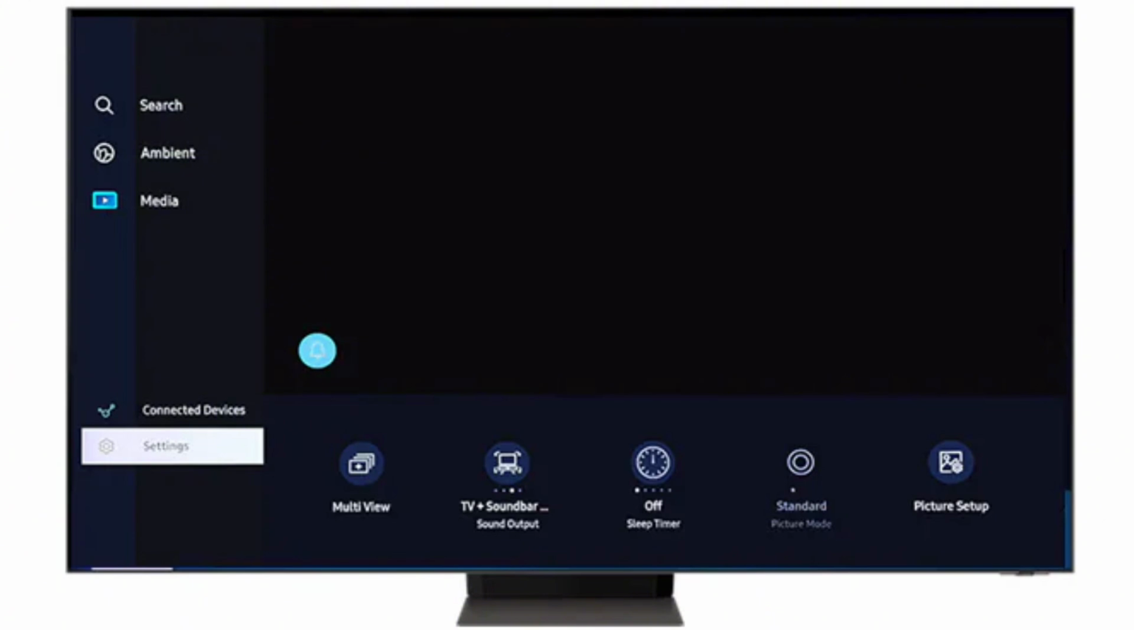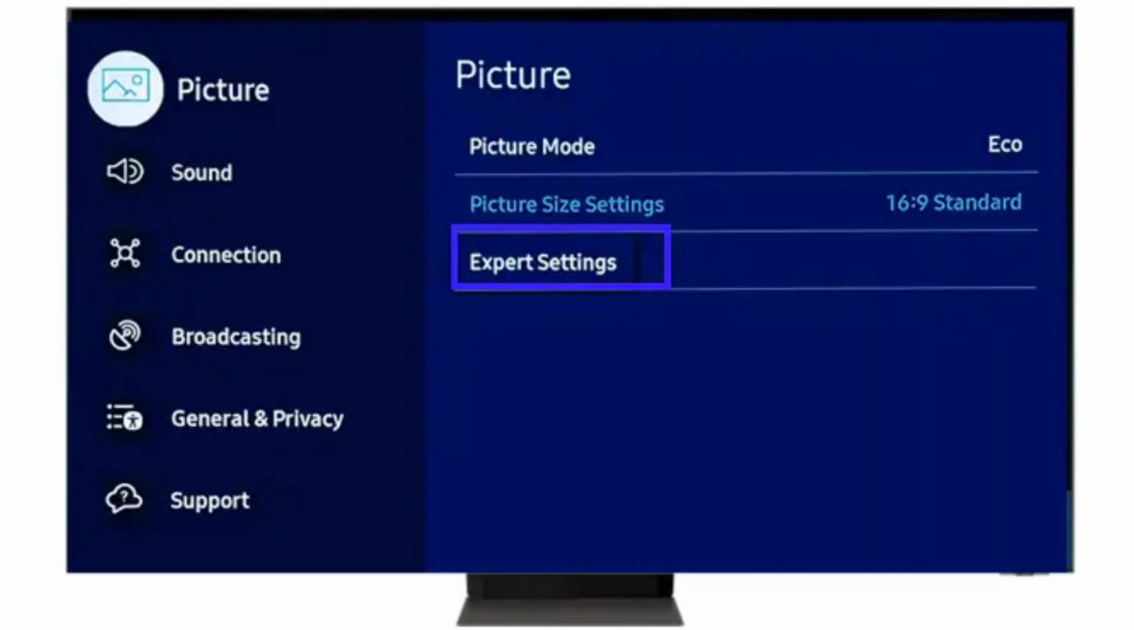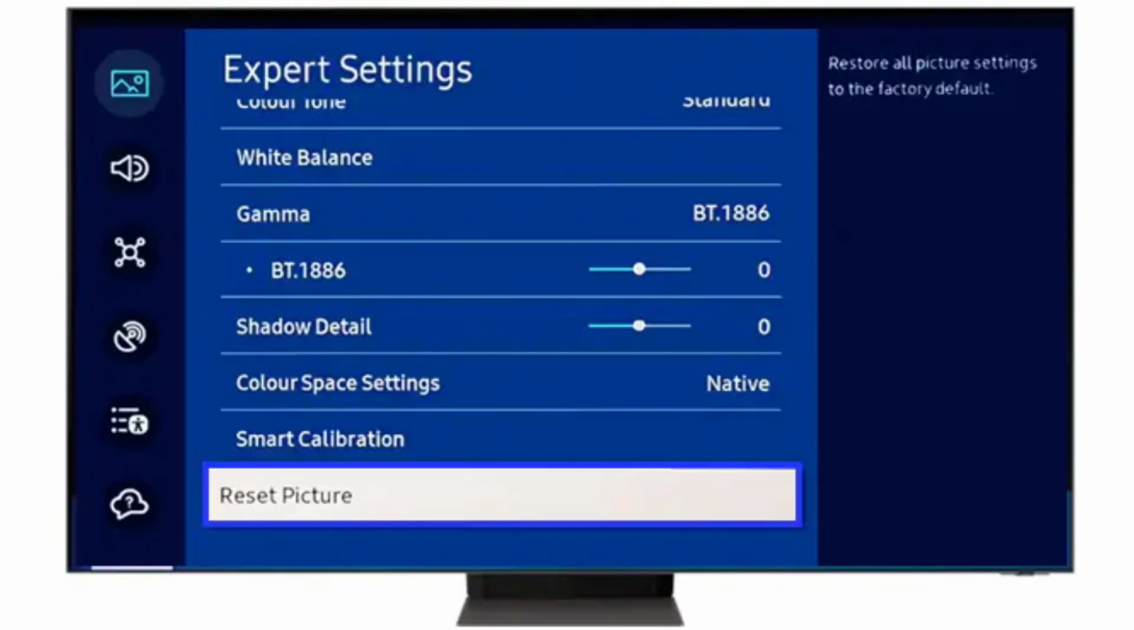The first thing that you will need to do is to go ahead and press the home button on your remote control and then go to settings. Navigate to all settings and then select picture and then expert settings. Select reset picture and this will restore all picture settings to the factory default.